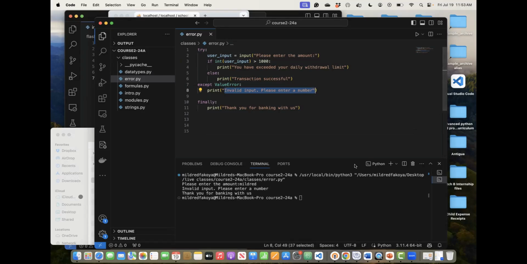If I run this again and enter an amount that is higher, it will tell you have exceeded your daily withdrawal limit, thank you for banking with us. So you see how the whole thing is working. This is just the logic behind those systems that we see and we think that one genius engineer created. We use our error handling and our conditional statement, and we are done.